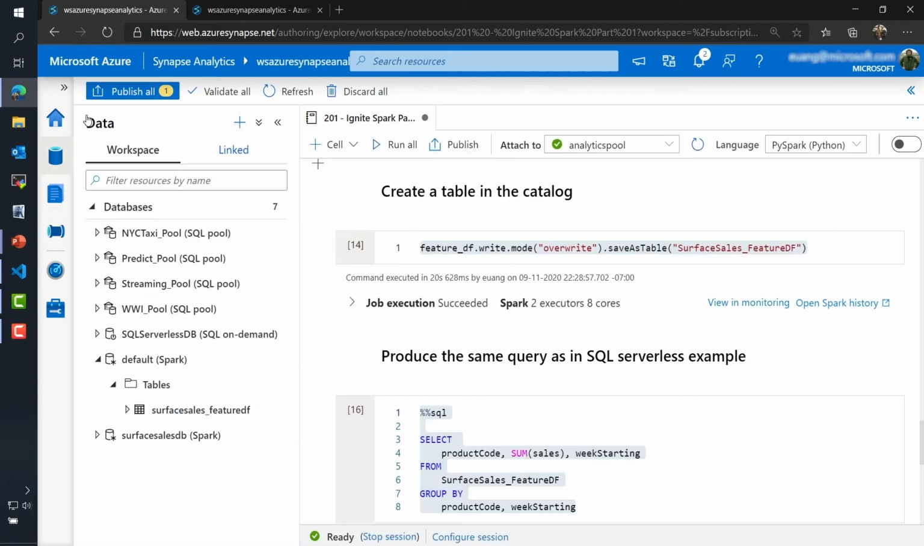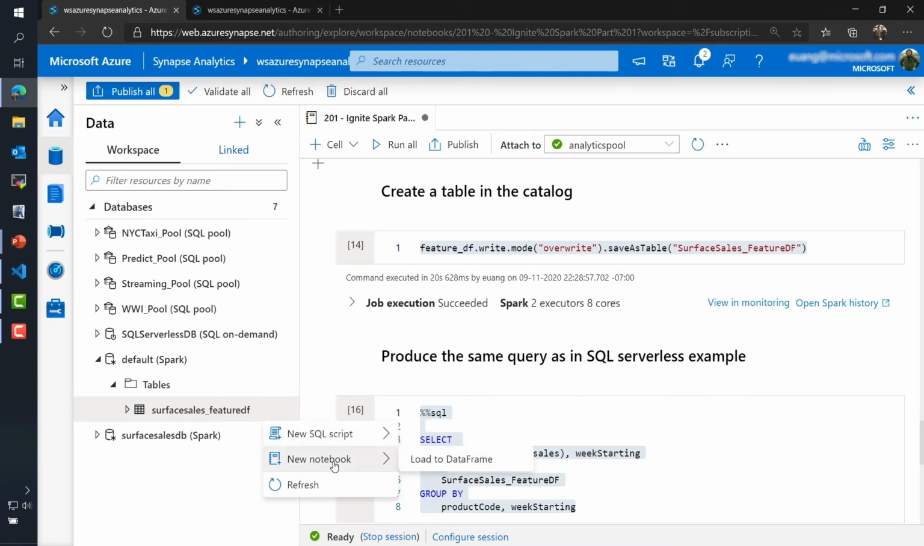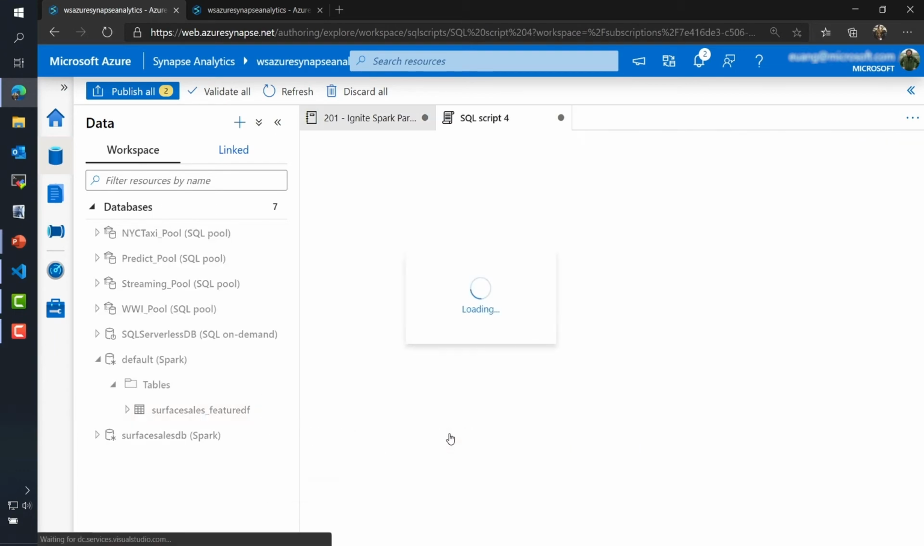So if we go ahead and switch to our storage node, you'll see here it's already appeared. If it doesn't appear for you, then just hit the refresh. But you can see it's already appeared. And I'm going to choose some actions. Now I can go ahead and create a new notebook and load it in. That's handy. But a new SQL script and select top 100 rows. I wonder what that does.